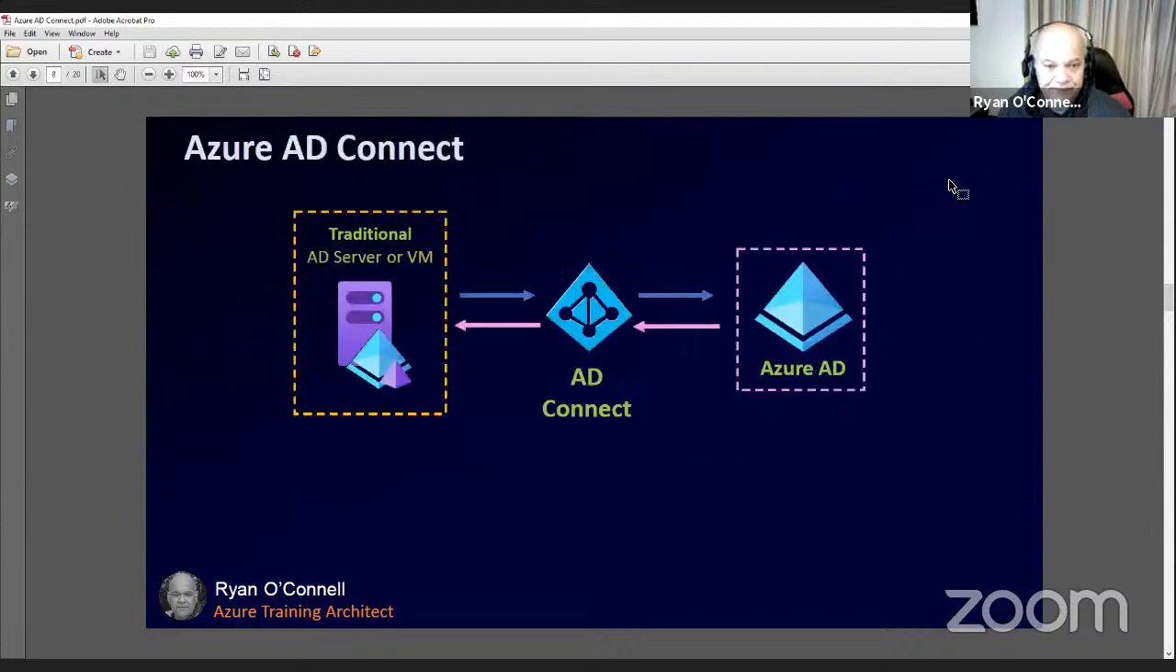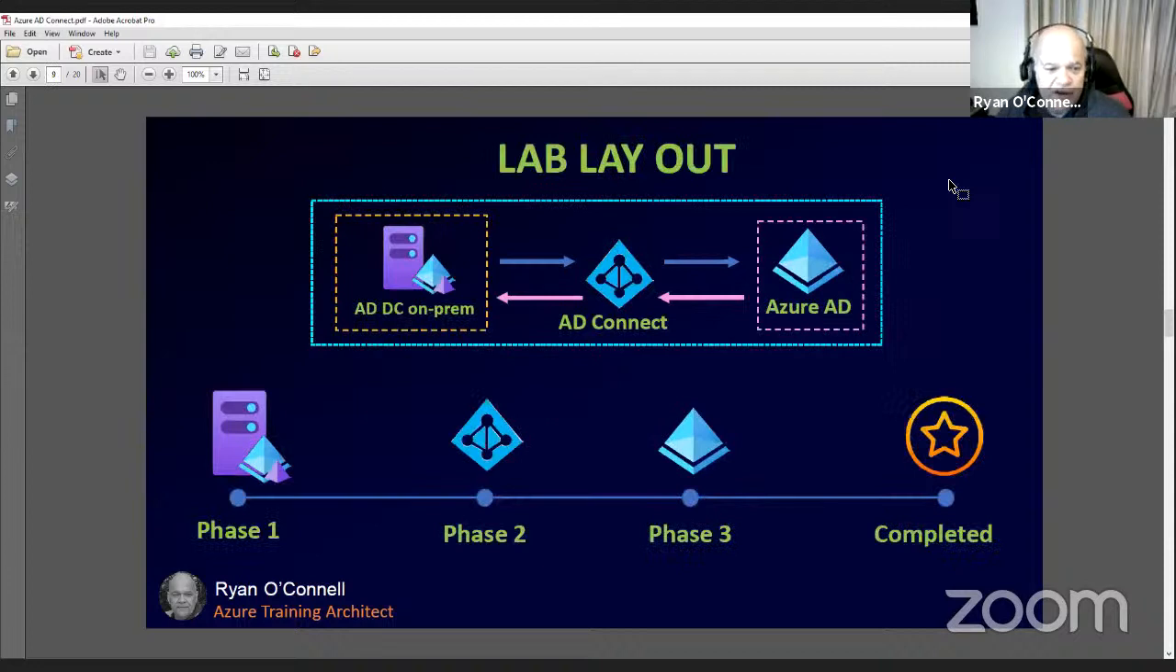It's a free tool. Of course, in your traditional environment, you can see here we'd have our AD server with Active Directory on it. And then we would use AD Connect and sync to Azure Active Directory. So what we're going to do in our lab layout, this just gives you an idea.